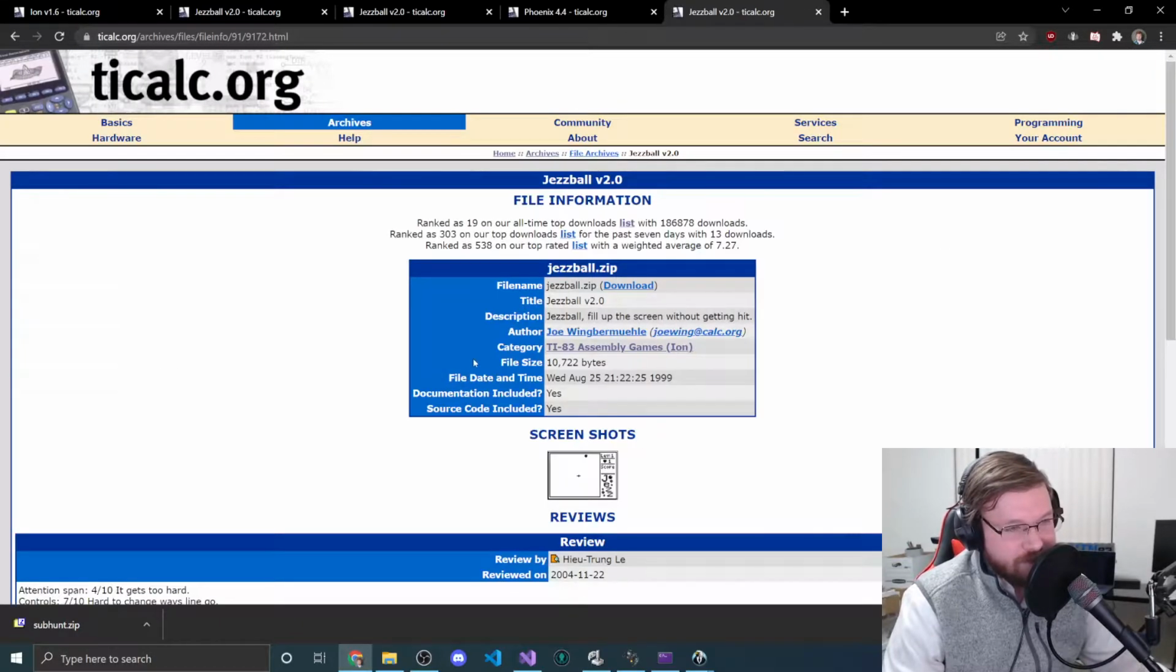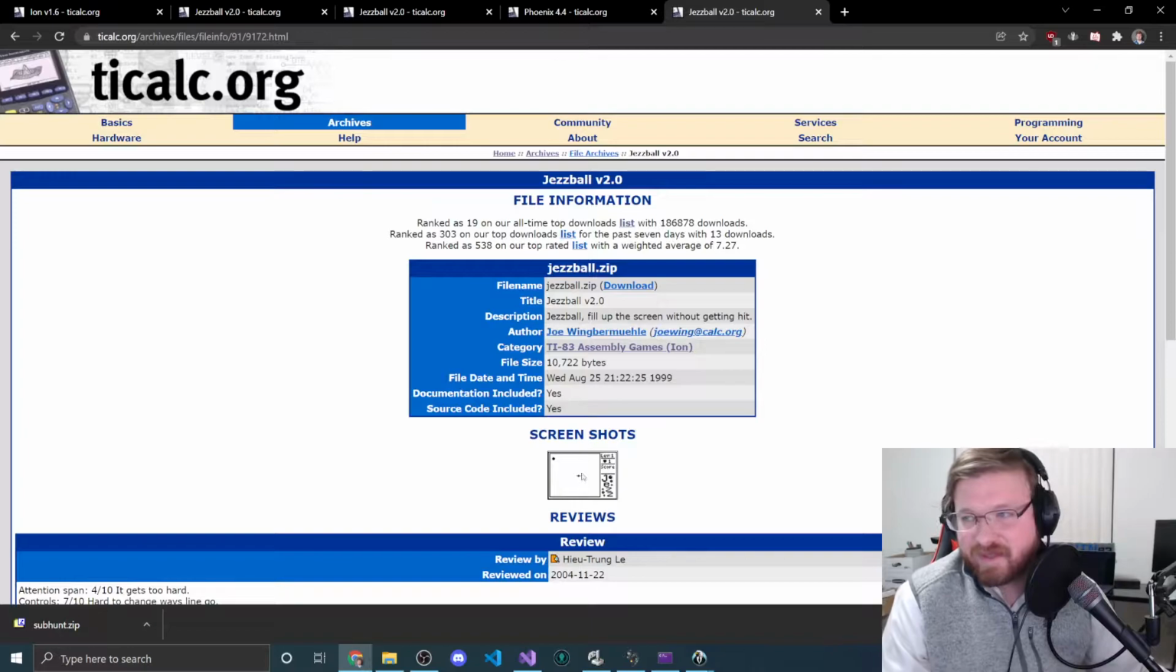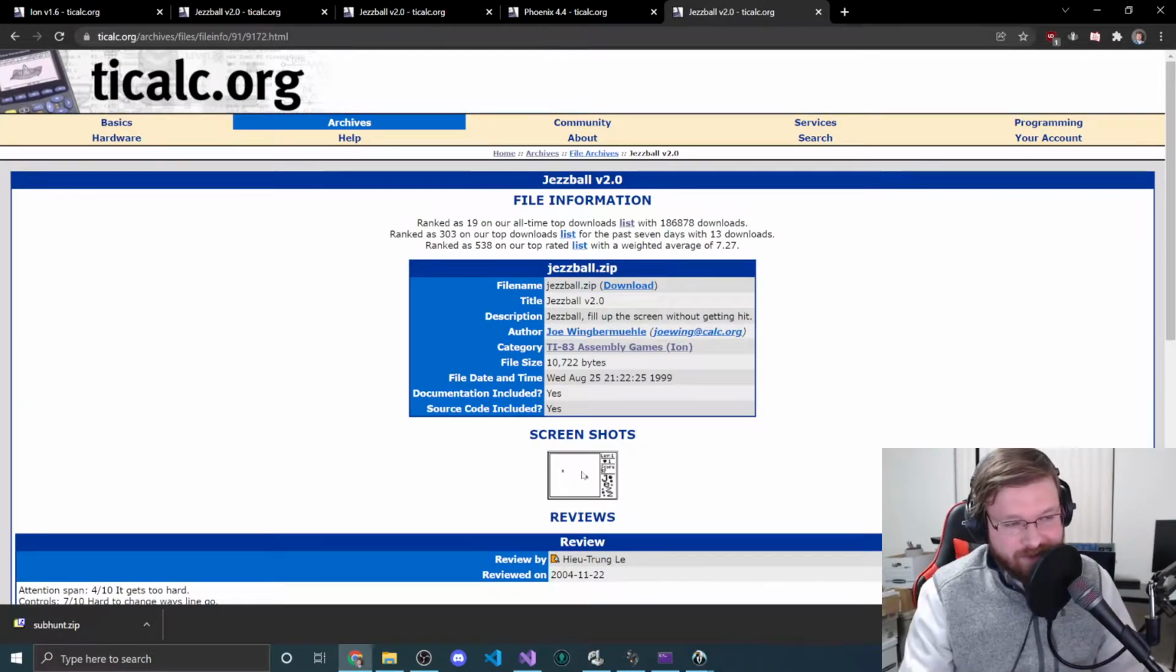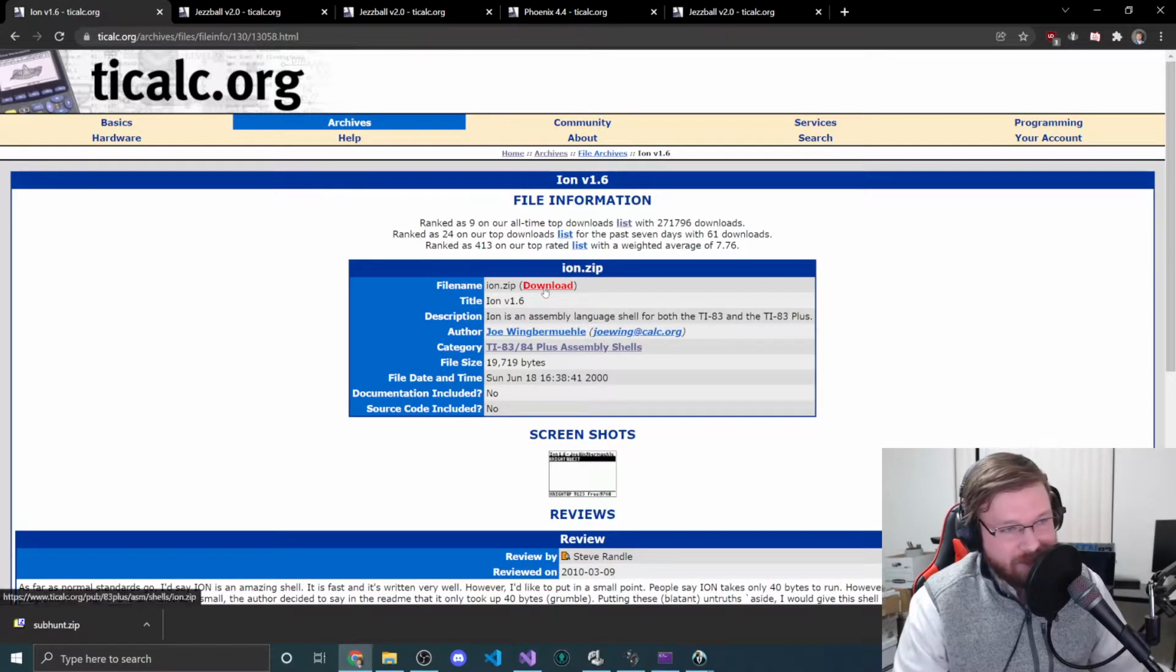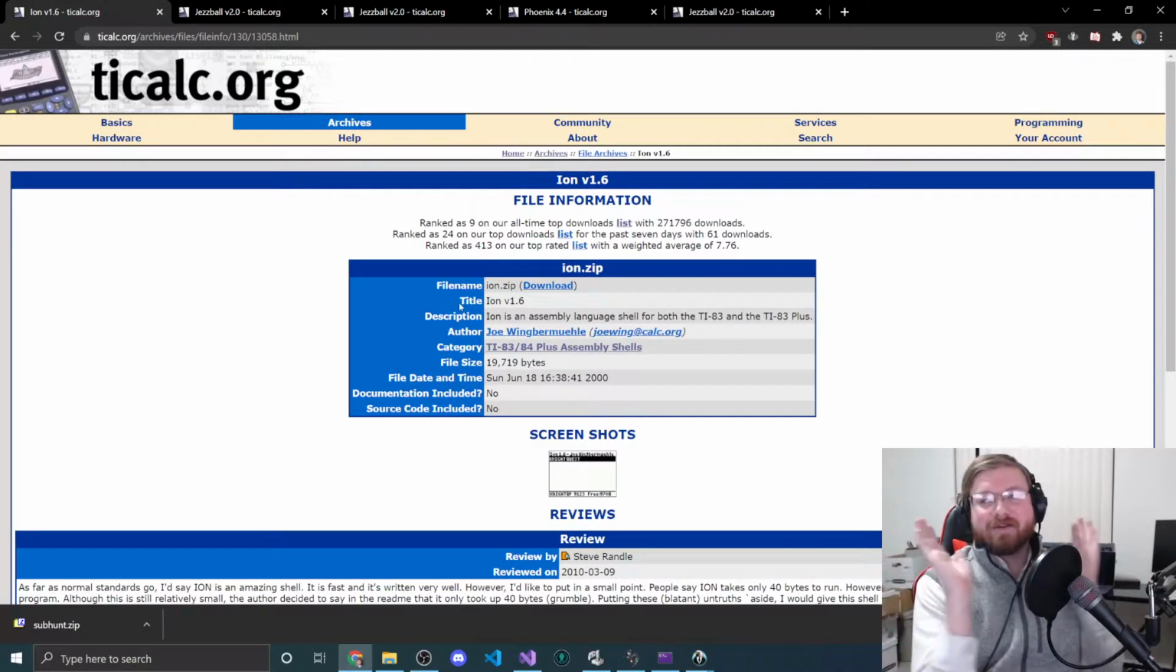So Jezball is a great example. It's a port of the classic game for the early Windows computers called Jezball, where you have to split the screen in half to section off balls without the little splitting utility getting hit by the balls. And the more of the screen you keep the balls out of, the better. So this was implemented for the TI-83 by this Joe guy, so thanks to Joe. And we can download by clicking this button, and you can click download on Ion. Now, this is how you get assembly games.